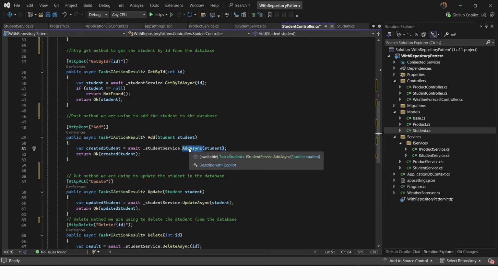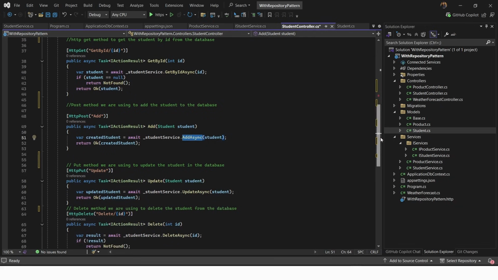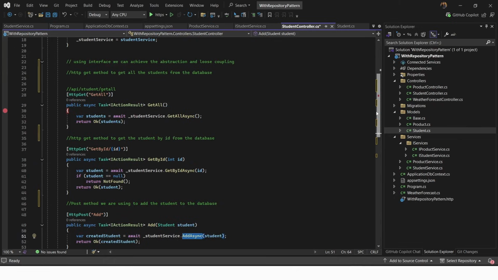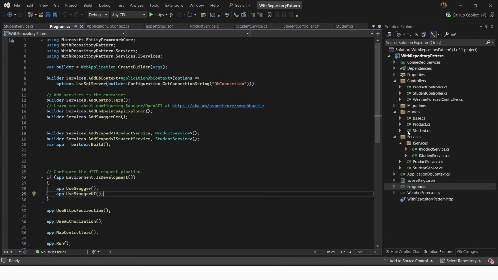For example, here we can implement dependency injection also. That way, we can work independently, not dependent on each other. You can easily add the data. The front-end developer just passes these URLs, and he will fetch your records. You only need to enable CORS from here in the program.cs file.